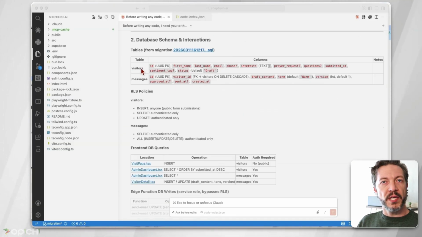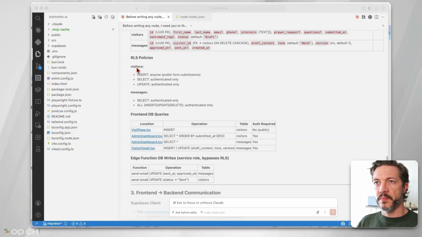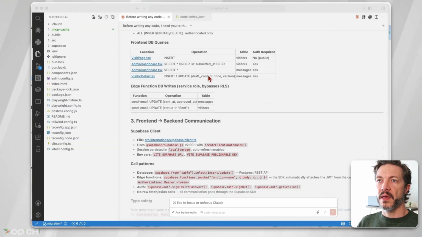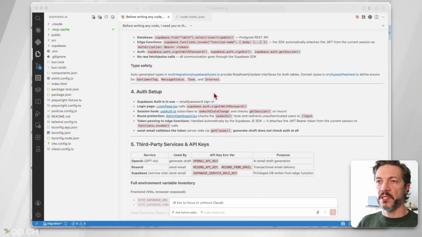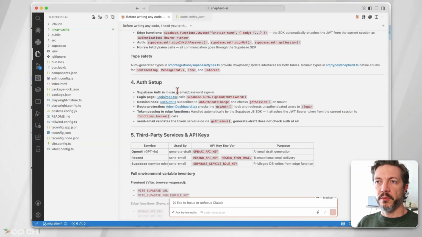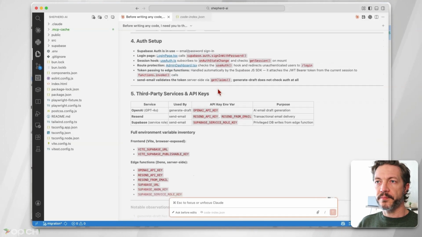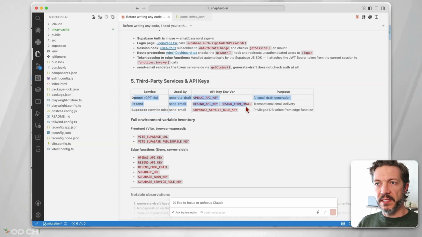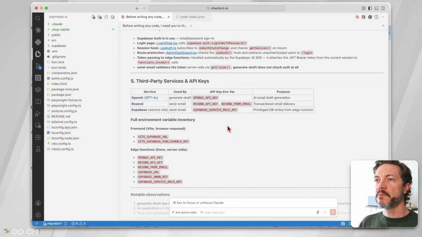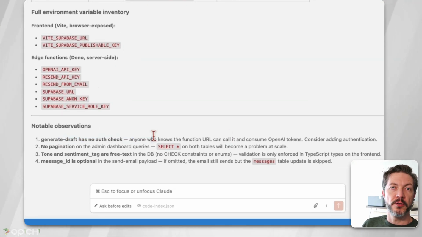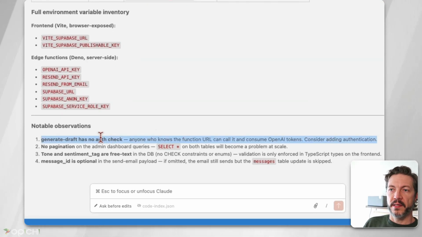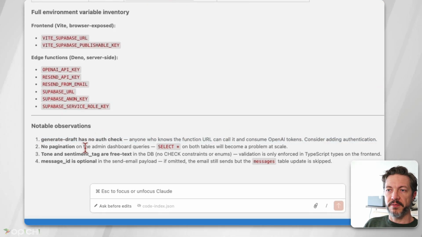It found our two tables that are in the database here. Here's our row level security policies. Found the pages, front end to back end communication. It recognized that Supabase Auth is in use. It found the keys that we're using. That makes sense. Found some security notes that Lovable didn't check for. Those are things to fix later. We're not going to address those right now in this video.